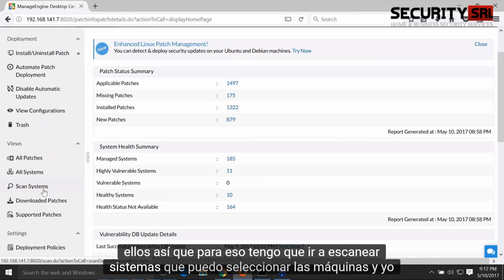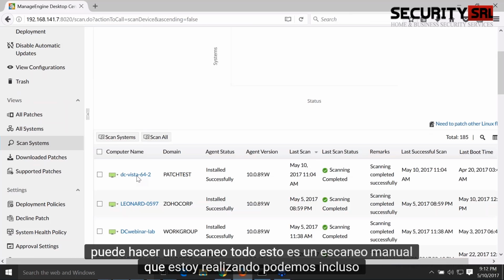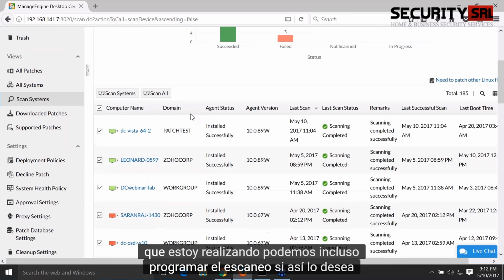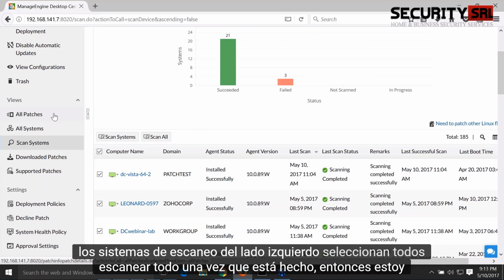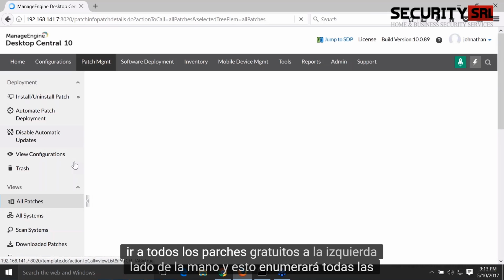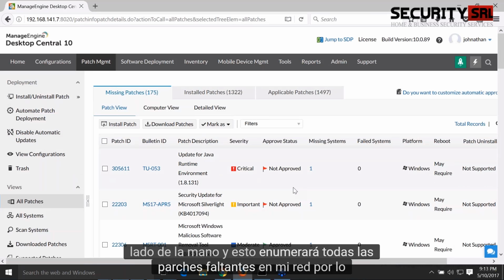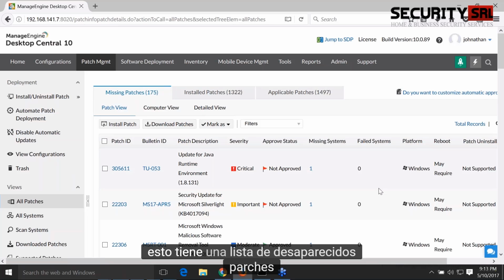I can select the machines and do a scan all. This is a manual scan which I am performing. We can even schedule the scanning if you want. So on the left hand side, Scan Systems, select all, scan all. Once that is done, I go to the All Patches view on the left hand side, and this will list out all the missing patches across my network. So this has a list of total missing patches.